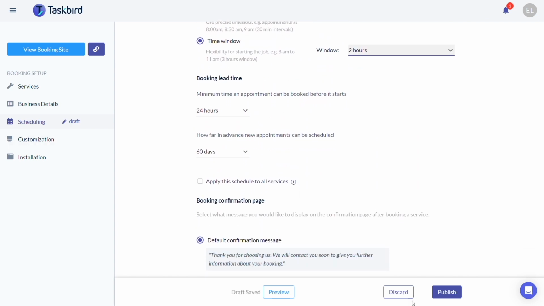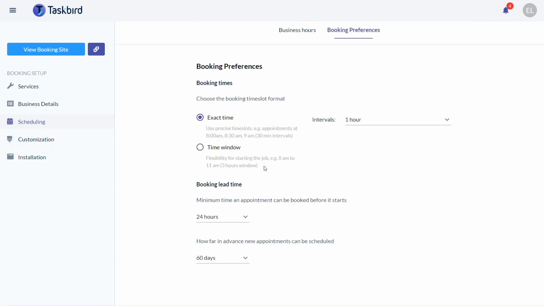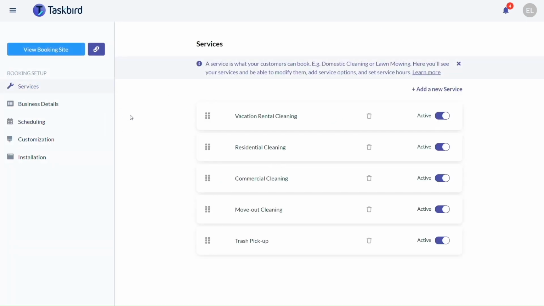Next, we'll view one of the most important aspects of your booking site, the services. Services are the core of your booking site, and from the page, you'll be able to view exactly what your customers are viewing. You'll notice that there are many services listed here, and you can add or delete or edit these services at any point, and as long as you save, they will be reflected on your booking site.